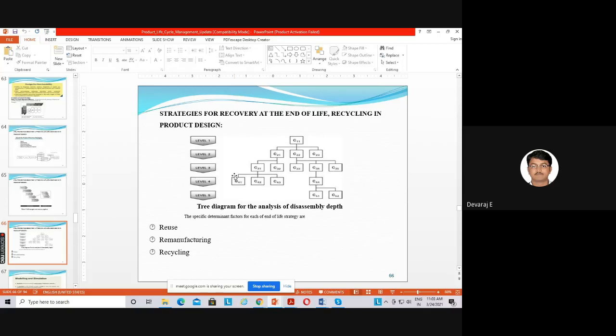C31 indicates again there are 3 parts. So this part is level 4. Like this, you should keep on checking the parts inside the product. So this is called a tree diagram for the analysis of disassembly depth. You should keep on disassembling the parts one by one and check which part is working and which part is not working. The part which is working, we can reuse in further machines or further products. The part which is not working, we can dispose.